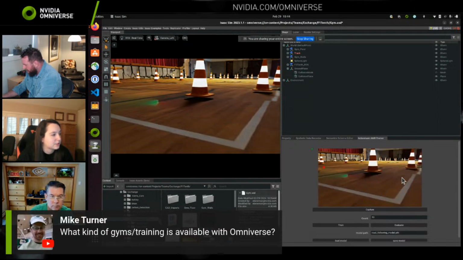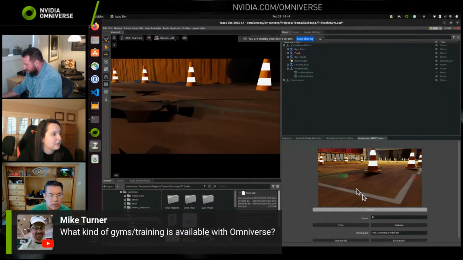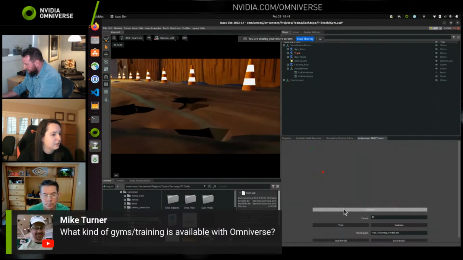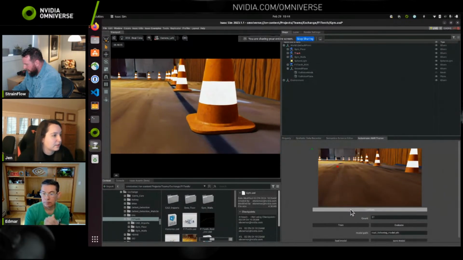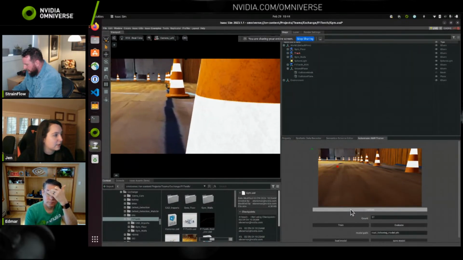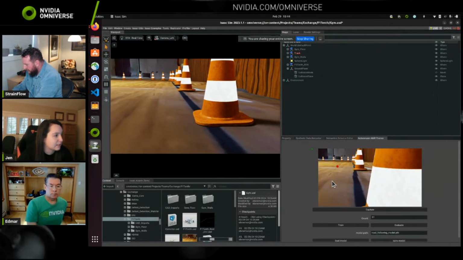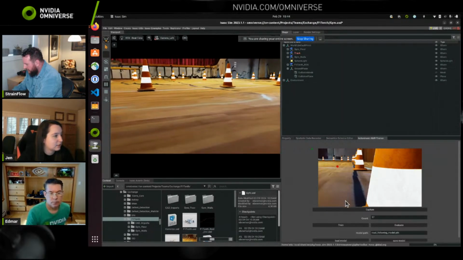I like this question. What kinds of gyms and training are available with Omniverse? So you probably might be able to see it, but there are samples in the Isaac Sim Foundation app. So you can go in and actually try out some of those examples. I don't think I have a list off the top of my head unless you know of some of them, Eric. No, I don't. Sorry. I'm trying to drive this thing.